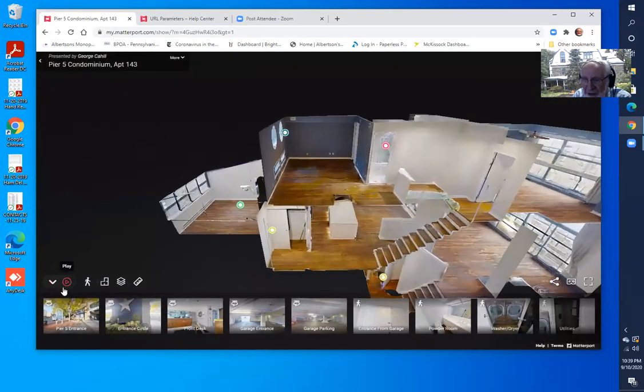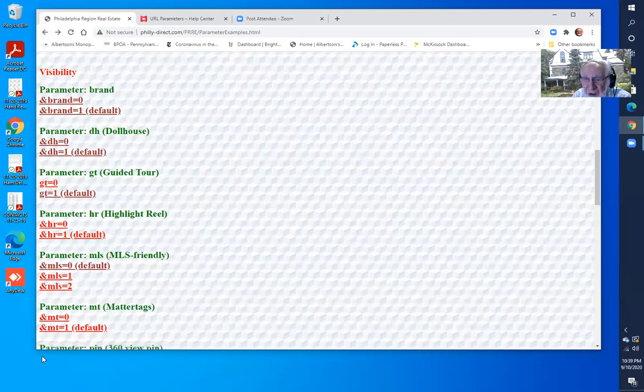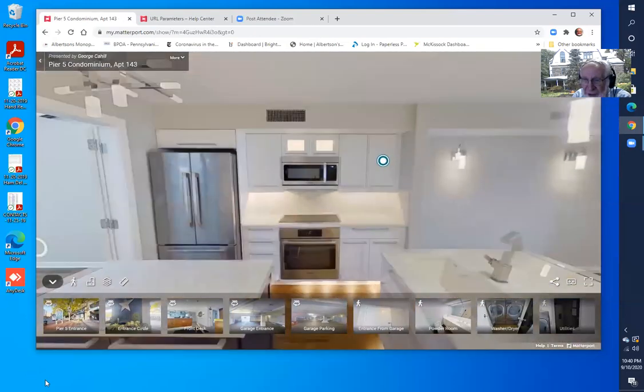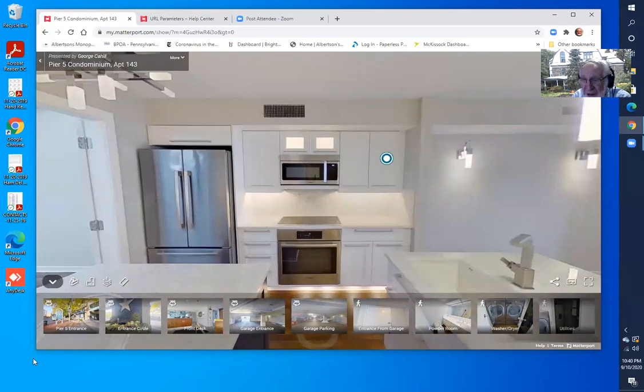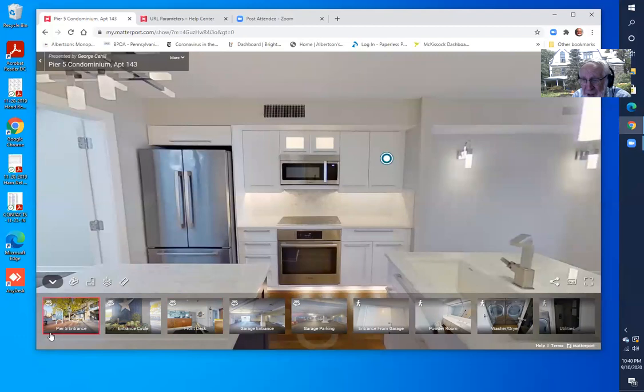So we have our guided tour button, and guided tour equals 0. There's no guided tour button. And you still have the highlight reel. You can still go through the individual highlights, but there's no automatic playing.